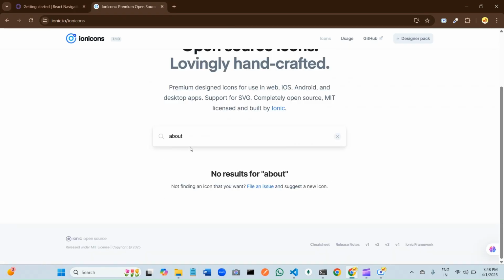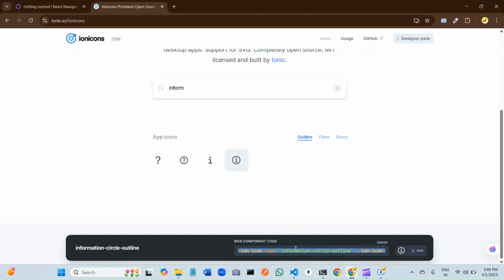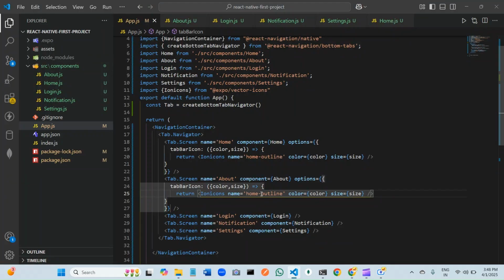We're not getting any result for about, so instead of about, let me enter information. I'm going to copy this icon. The name of that icon is information circle outline. So here I'm going to type information circle outline.